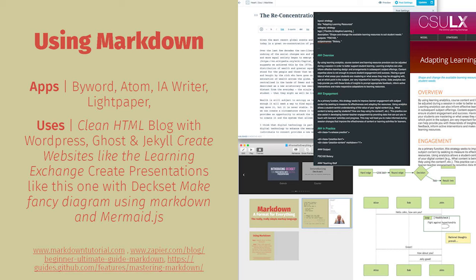WordPress has an option where you can go in and set Markdown to be your default way of writing your blog. There's other platforms that are built solely around using Markdown as the format. You can create websites. All the content from the Learning Exchange that we've built is all written in Markdown, and then there's an application that converts all that into a website. That's the little screenshot on the right there.